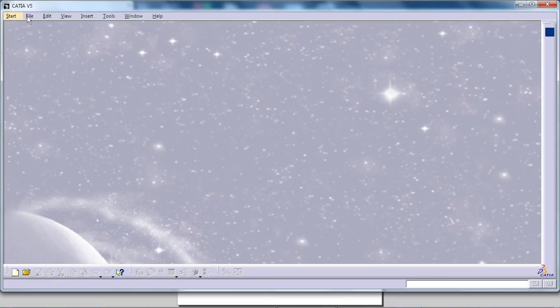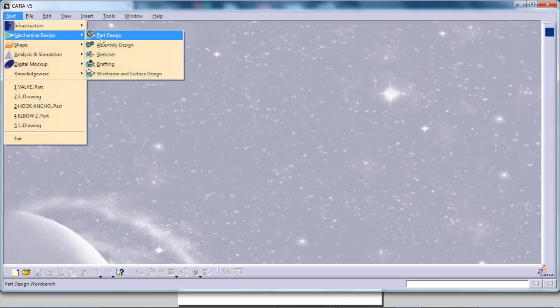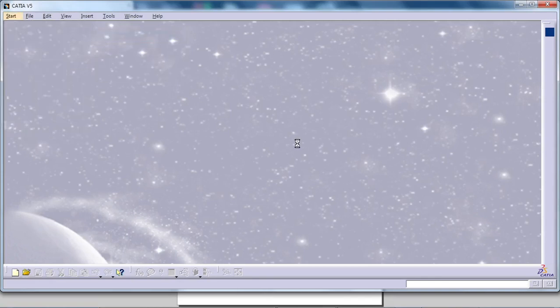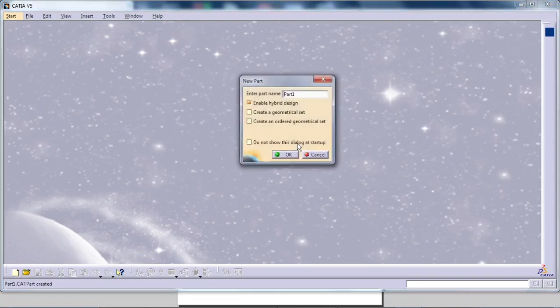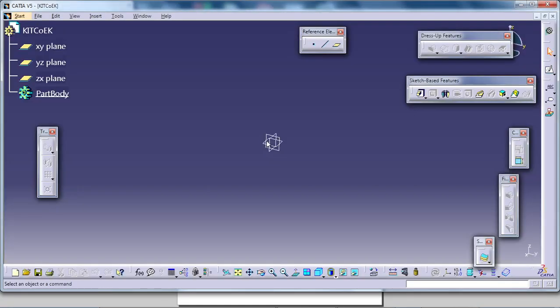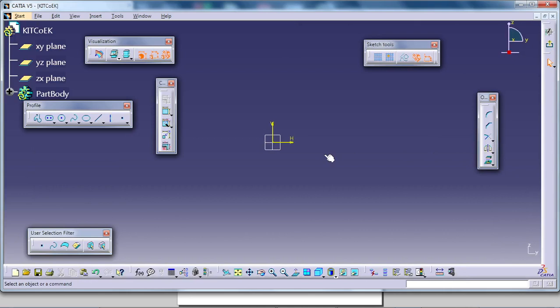So let's open CATIA, go to Start, Mechanical Design, Part Design, enter the name, for example our college name. Now we'll select the YZ plane, go to Sketcher, and here you need to draw that particular cross section.